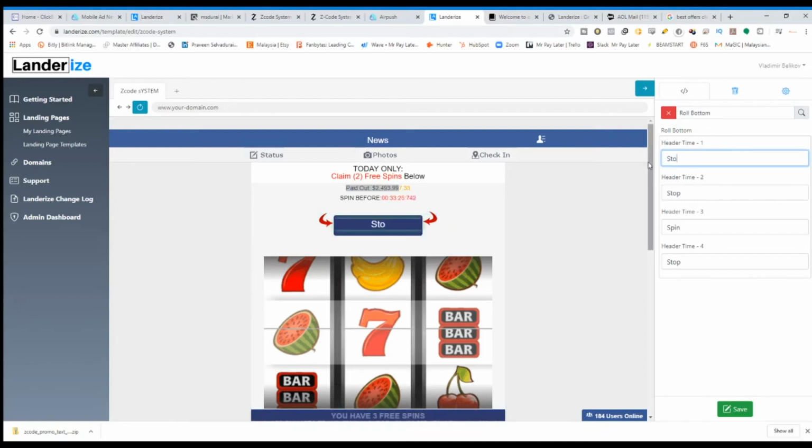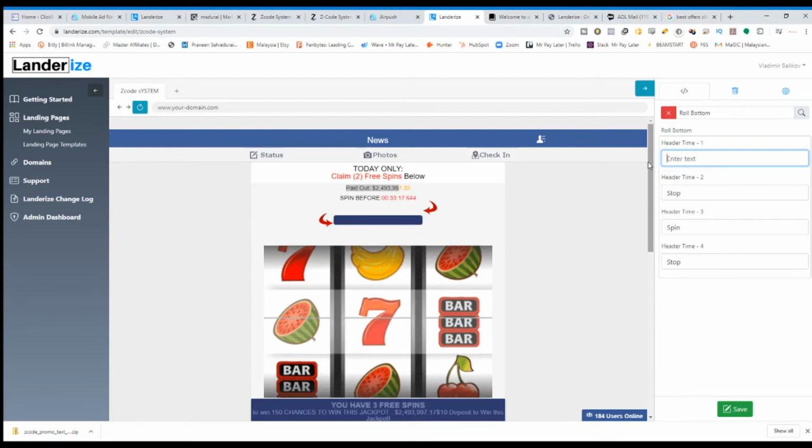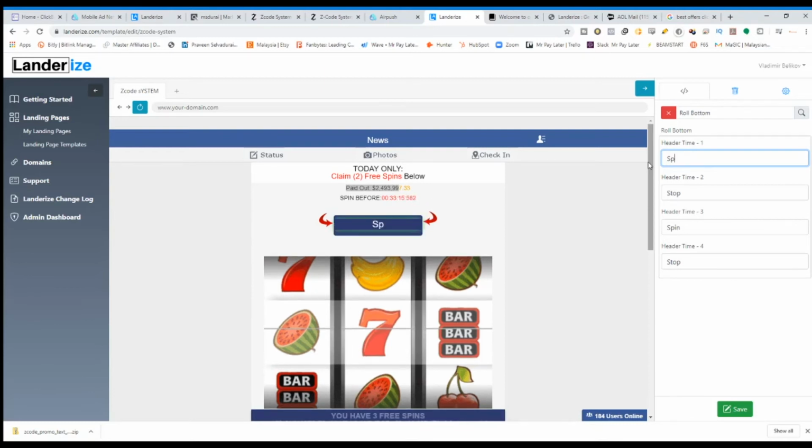For example, let's say stop. It will be changed then. Or you want to do it. For example, it's that easy, guys. Do it. You can change it like that. But I told you that everything was tested and everything looks pretty neat already. It looks like a very, very perfect affiliate page.